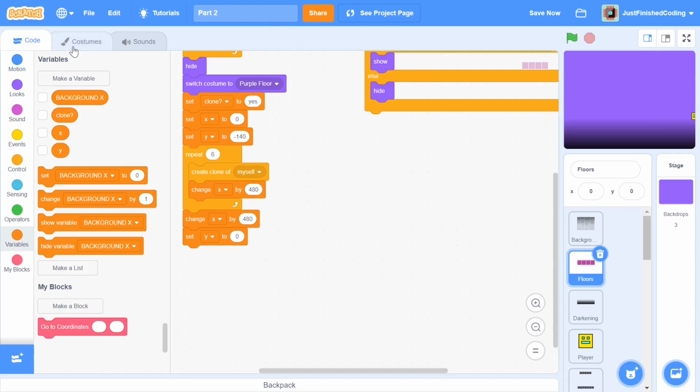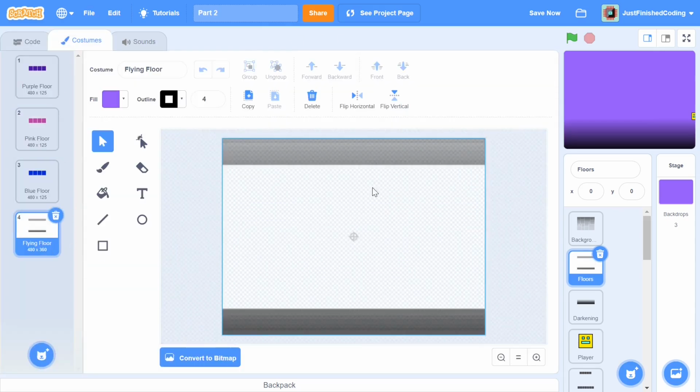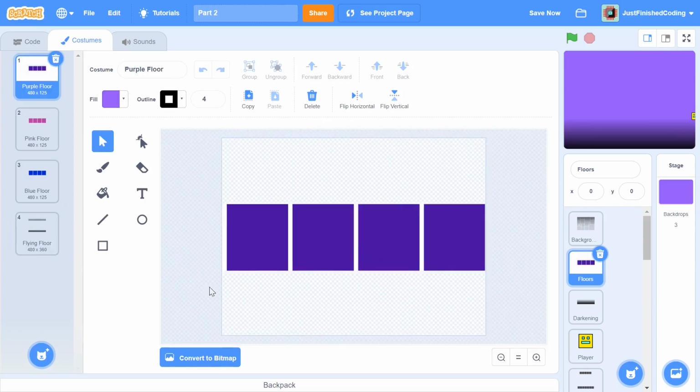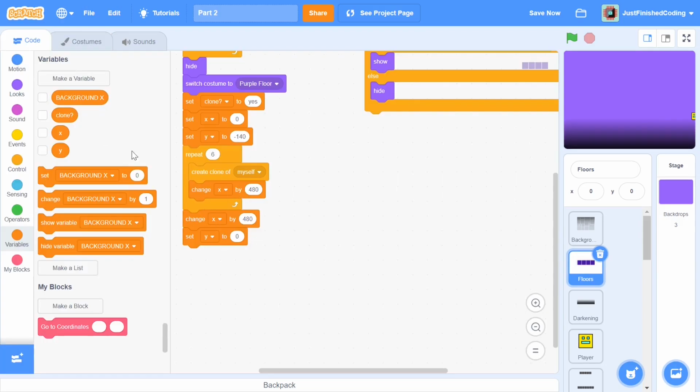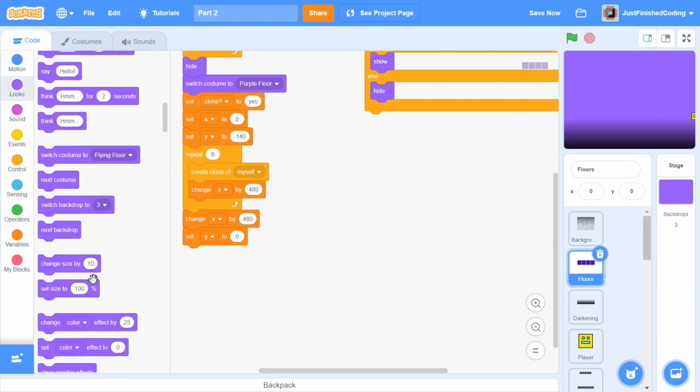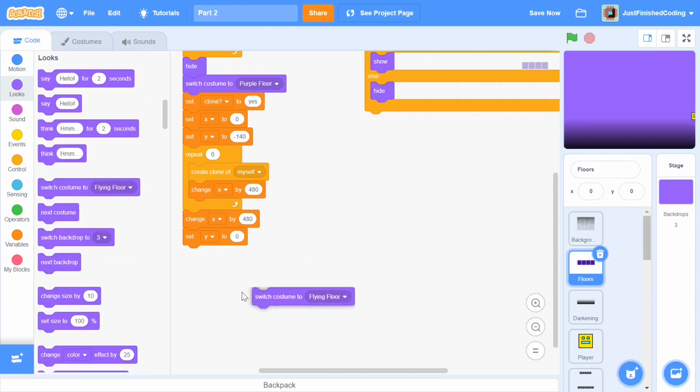So basically the flying floor is going to be right at the center of the stage, while all of this is going to be right at the bottom. So as far as the flying floor is concerned, all our clones are going to have the y position of 0. Okay, so here let's switch the costume. So switch costume to flying floor, and after this we will once again create a couple of clones.